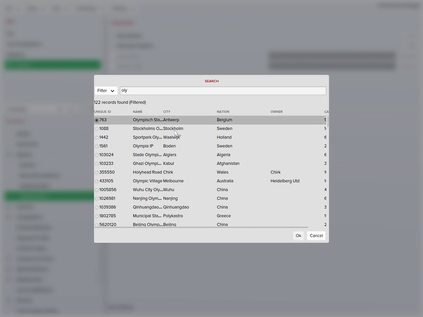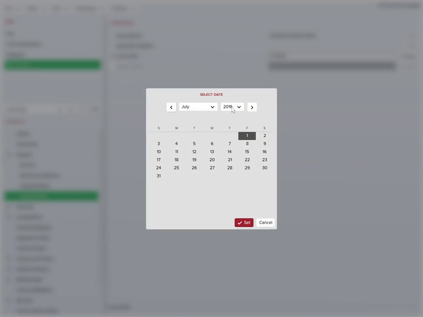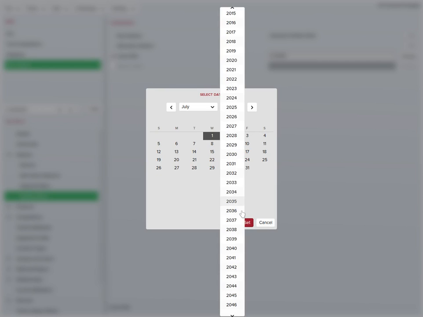I want them to become the Olympic Stadium in Belgium for some weird reason. Well, I can select that the new team will become that and make the leave date, for example, in 2020. So then if I want my club in the future to go to that date, you can make it any date until 2100.